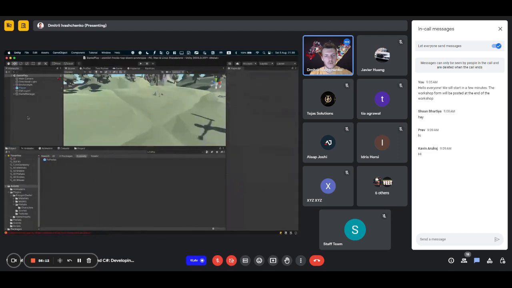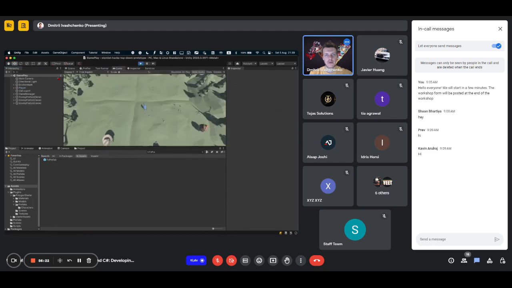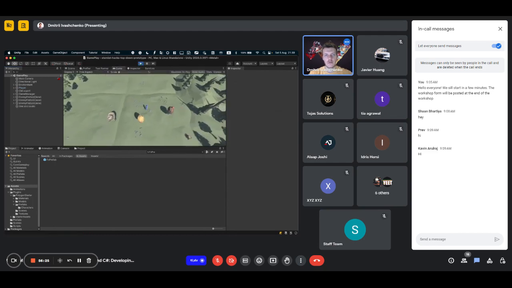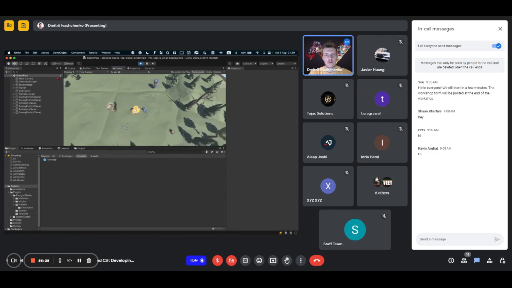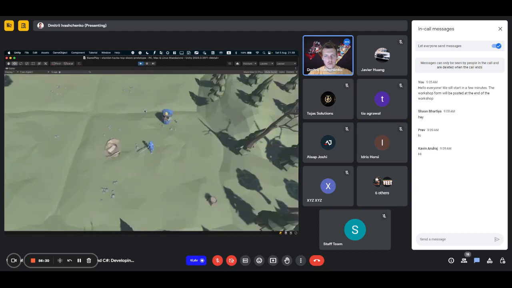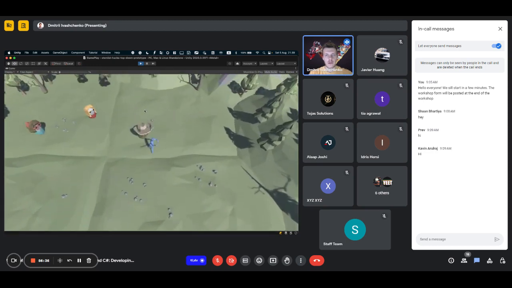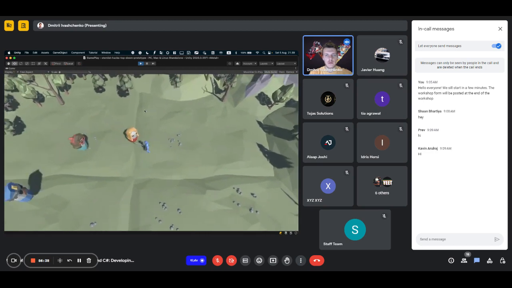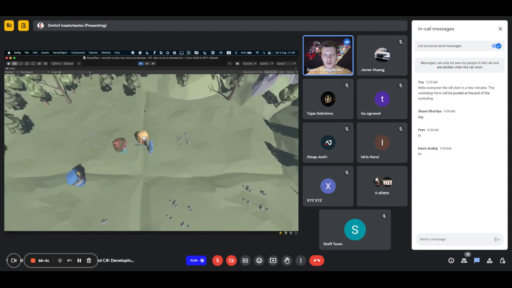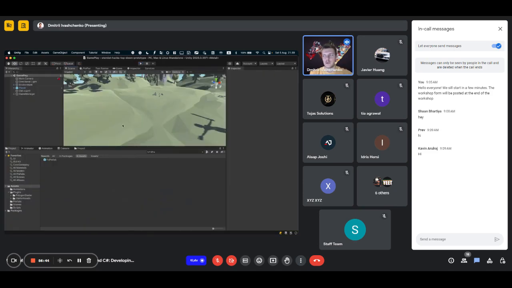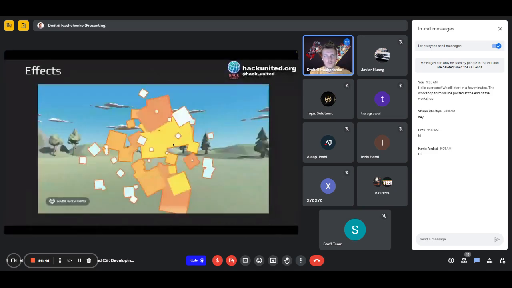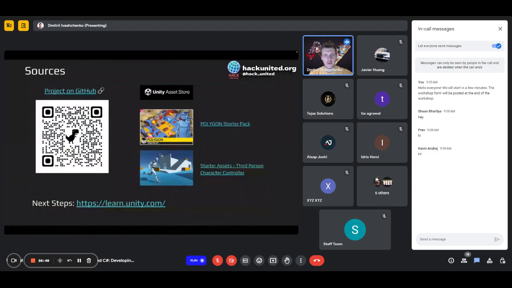Let's see the result. I can save the scene, recompile the code, and play. Great. Let's try to attack. Great. Yeah, now we can walk, we can run, we can attack our enemies, and our enemies can attack our player. So I think we can stop here, and we added our effects here.